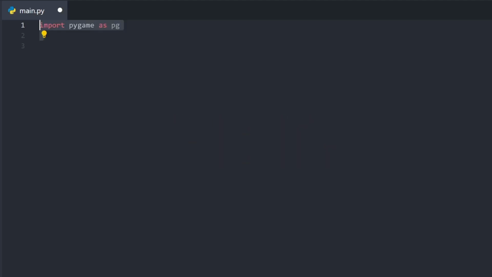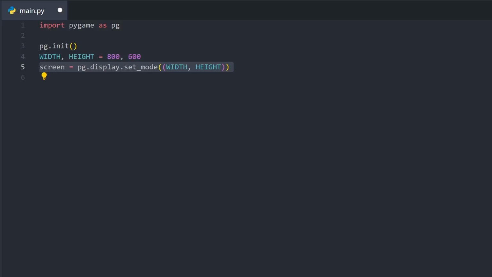We start by importing PyGame and then calling pygame.init to initialize all of the PyGame dependencies. We then define the width and height of our window, and subsequently create the window using pygame.display.set_mode and give it width and height as an argument inside of a tuple. Afterwards, we create a clock using pygame.time.Clock and make a constant for our frame rate.